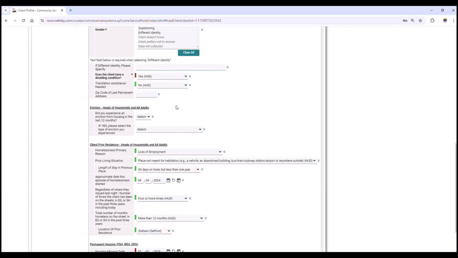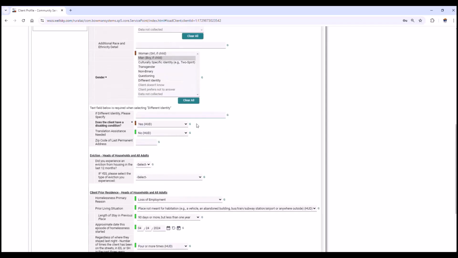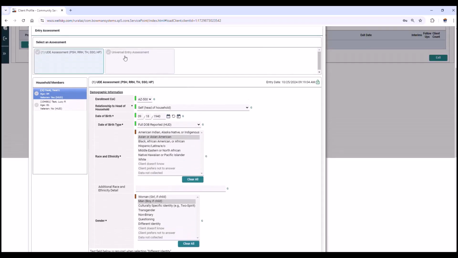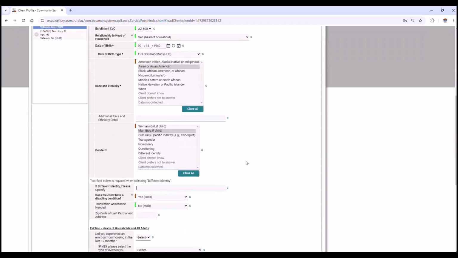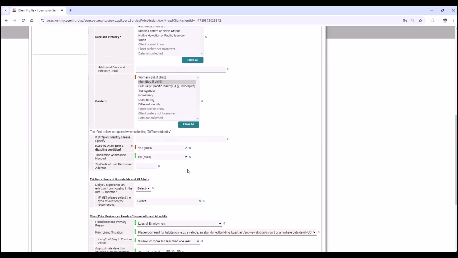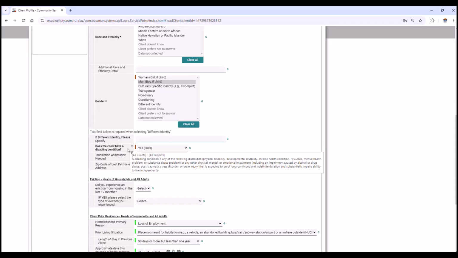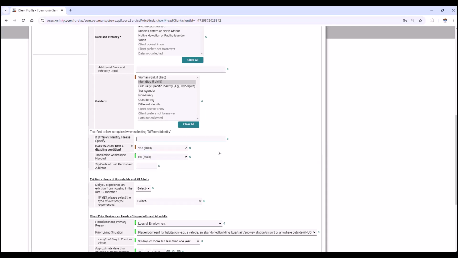Next, we have, does the client have a disabling condition? So later on in this module, we will be completing the Universal Entry Assessment, which also has a disabling condition sub-assessment. That sub-assessment and this disabling condition data element must match. So if the client says yes here, the sub-assessment would need to also say yes and provide the details for that disability.